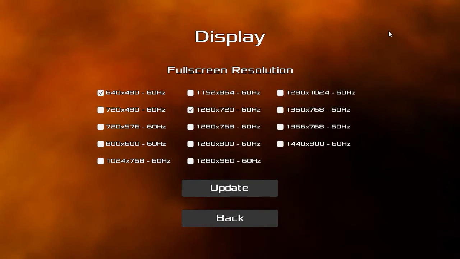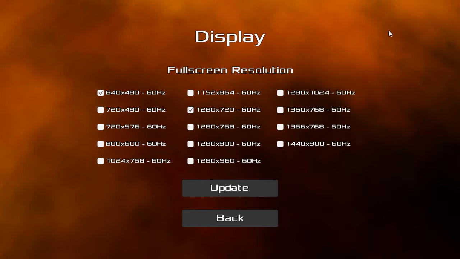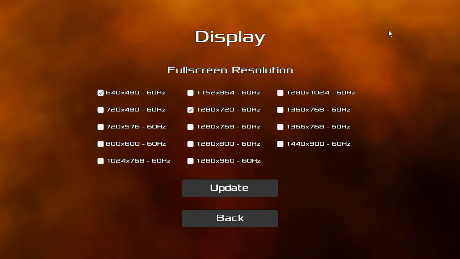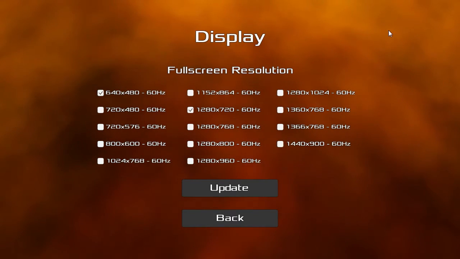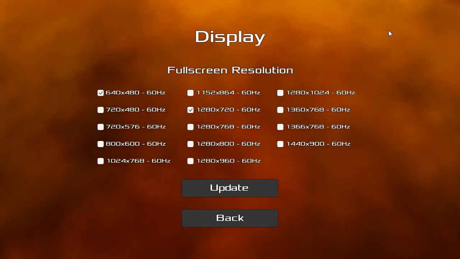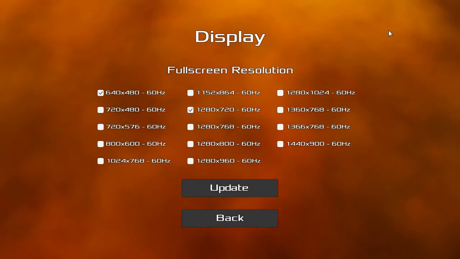Under display, we have resolution options. It's Unity, so all the presets are in the Unity launcher before you get into the game, the standard drop-down thing. I don't know why the screen says I'm running it in both 1280 by 720 and 640 by 480. I'm blatantly not, and that seems rather impossible, so I don't know what's going on there.